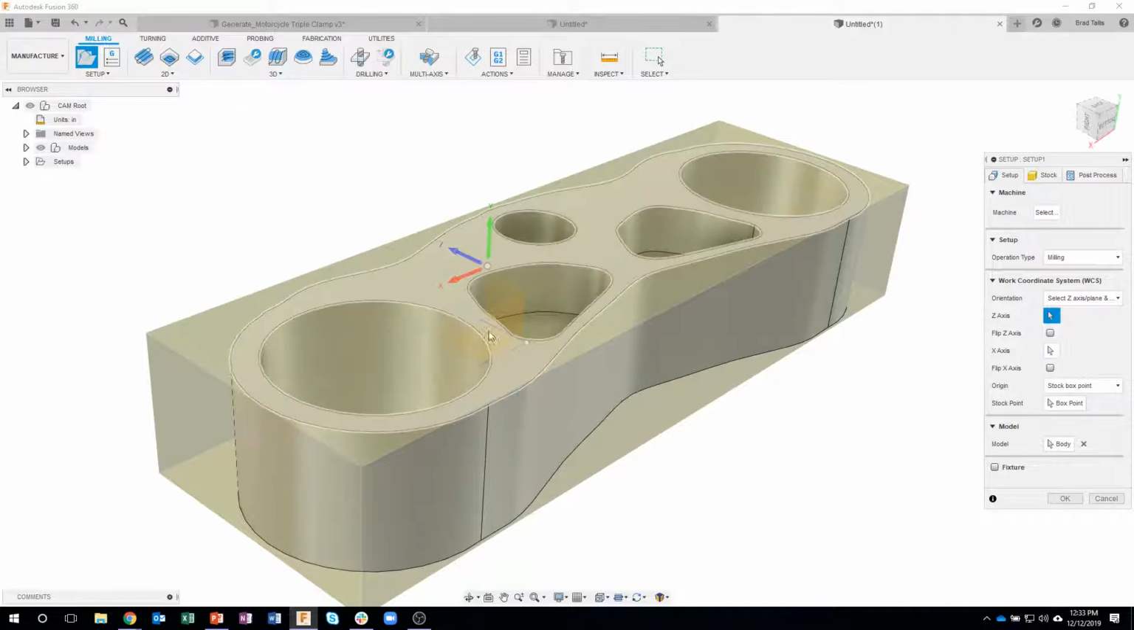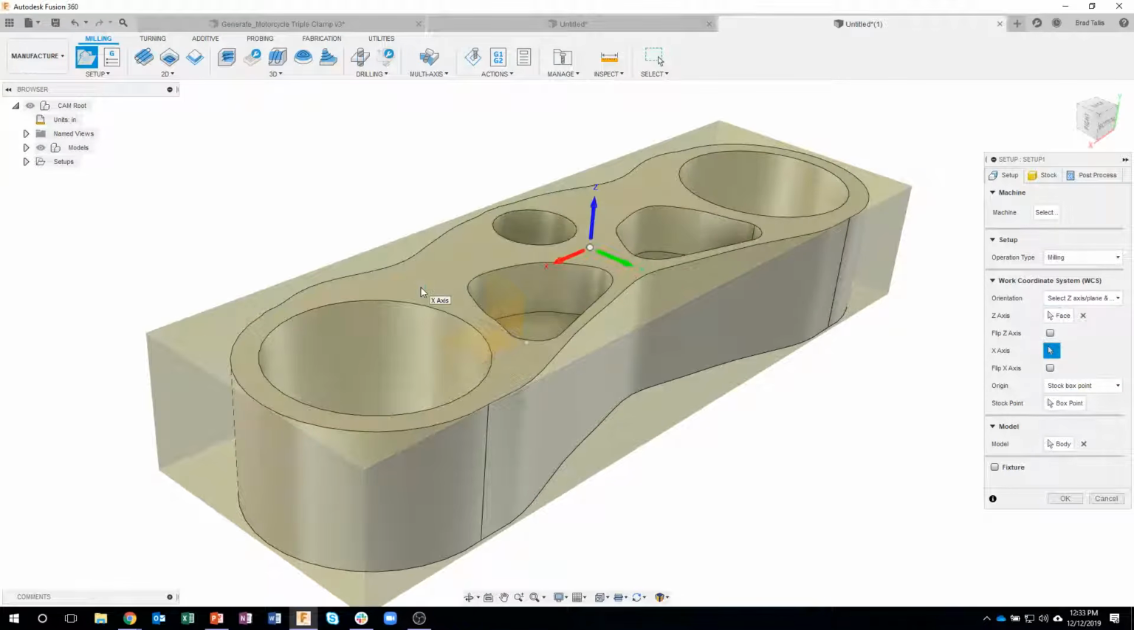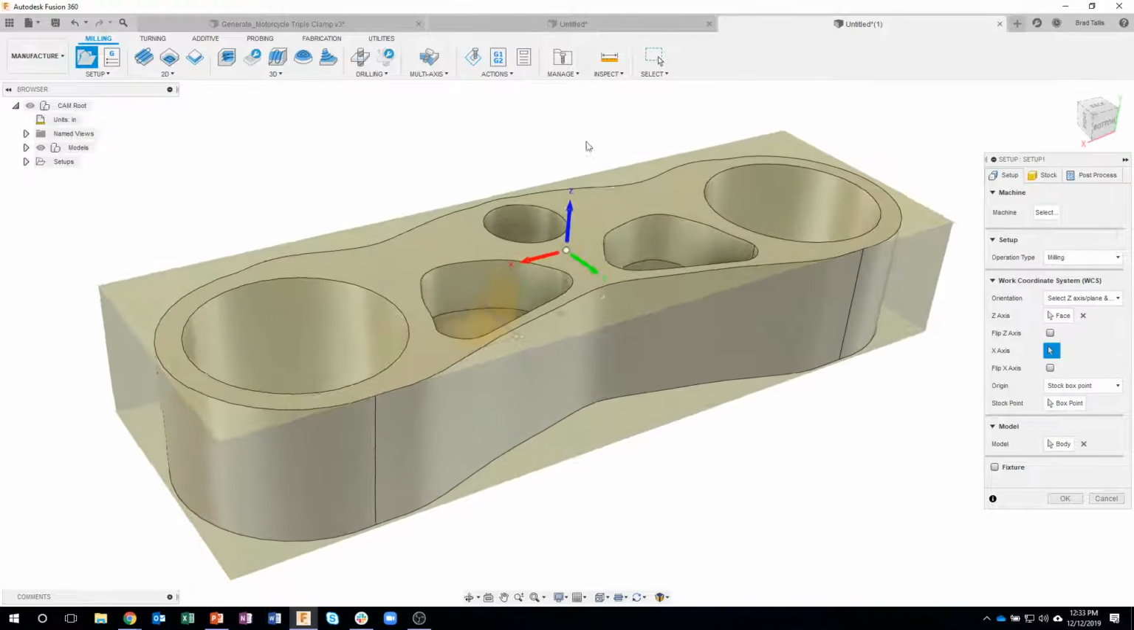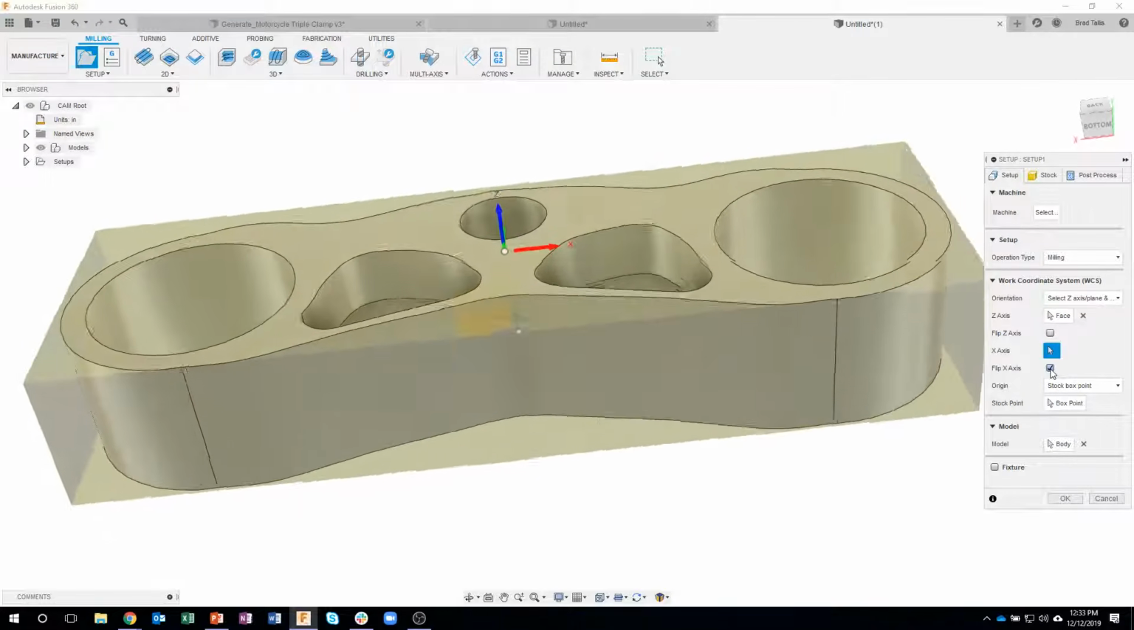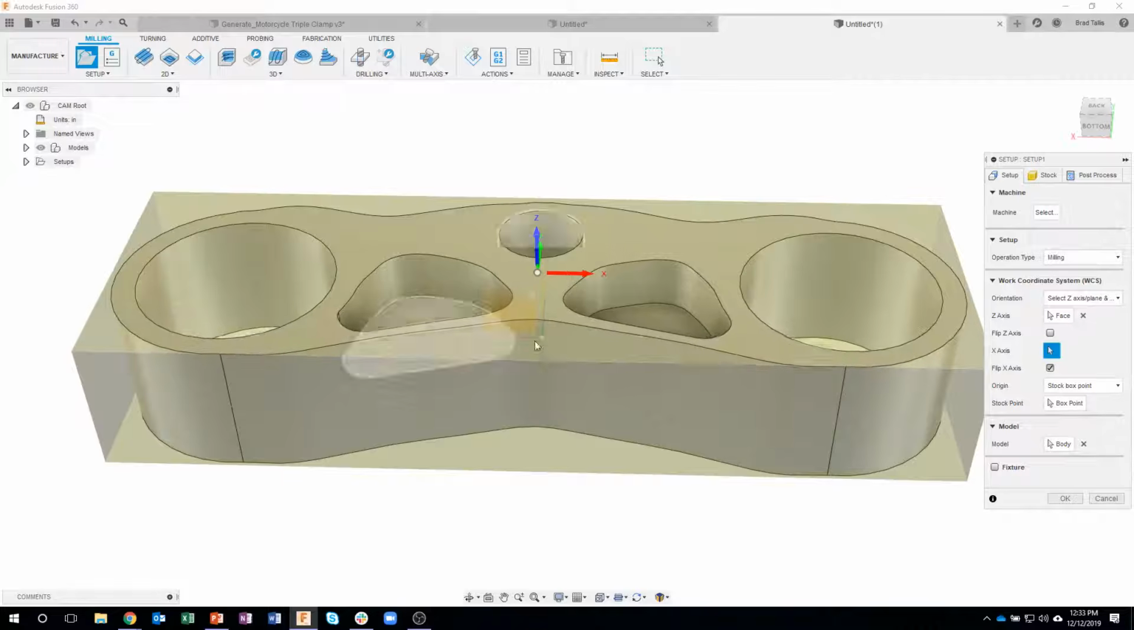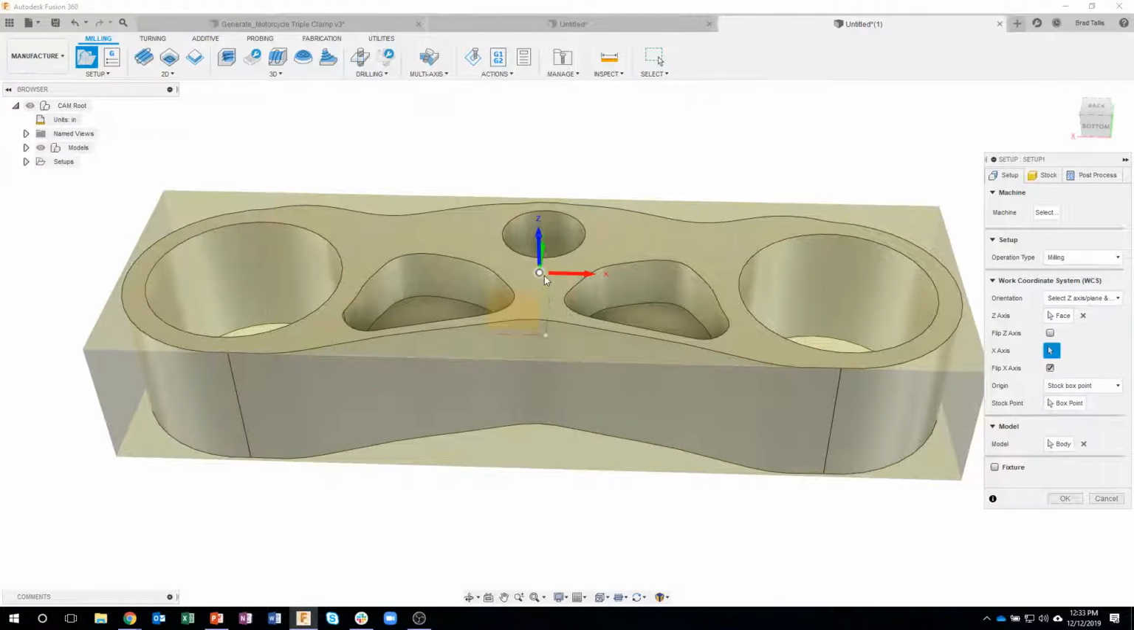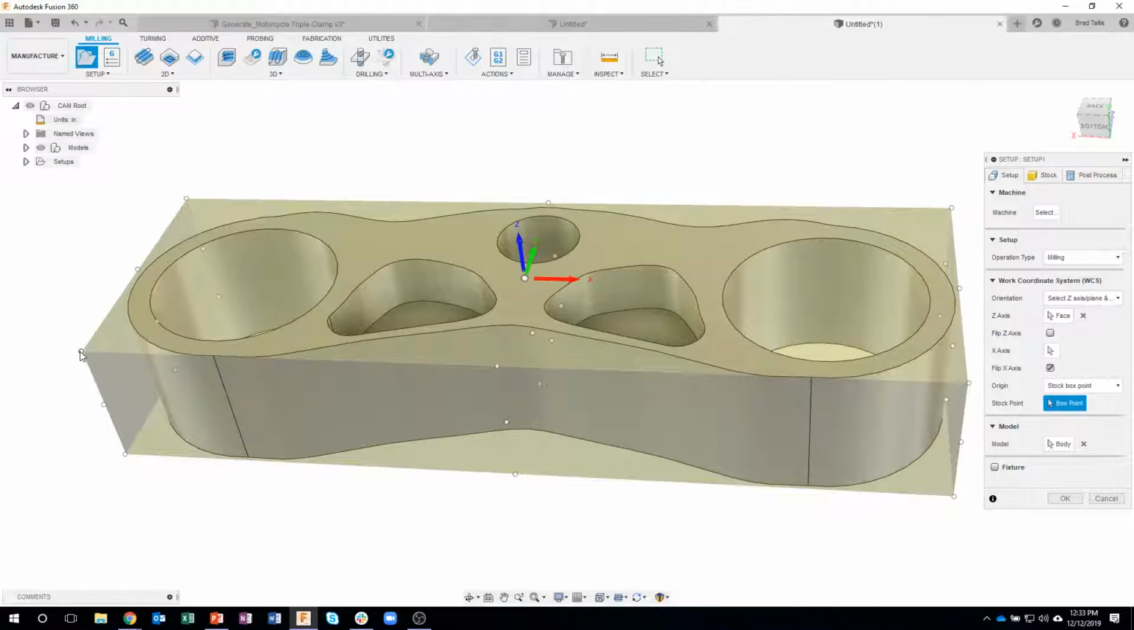So by doing that, I can click on, for example, this face right here, and you'll see that it pushes the Z axis to be up and down. I could also flip the X axis if I want to. In this case, I'm going to call this the front. And then finally, I might touch off on this top left corner of my material.